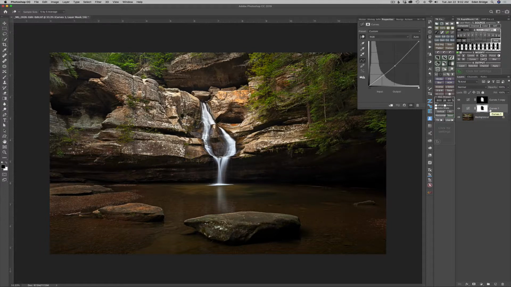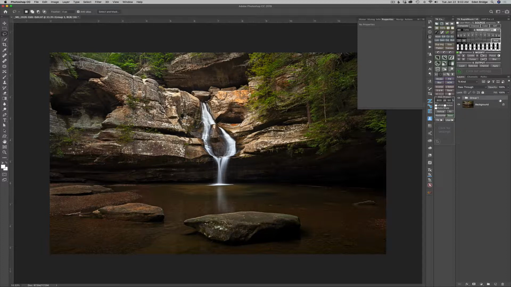So right now, Curves 1 is selected. I'm going to hold the Shift key down and click Curves 1 copy. And then I'm going to use the shortcut Command or Control G to group these. Okay, so now you can see my effect is right here, my vignetting effect. So here's the before and here's the after.